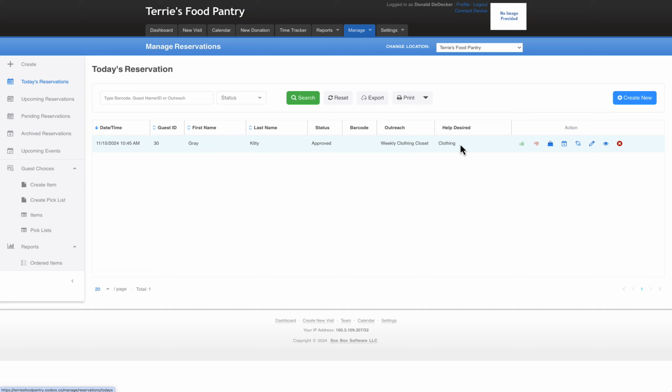In this case, it's clothing. Now, the distribution that we have for today that people are making appointments for only offers clothing, but you could mix clothing with food or any other type of service. It's up to you how you want to do it.